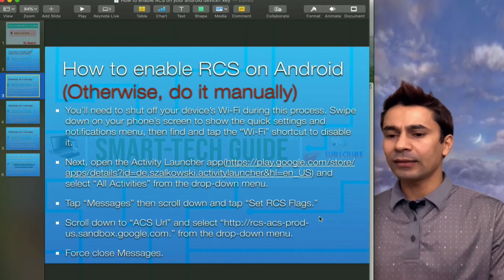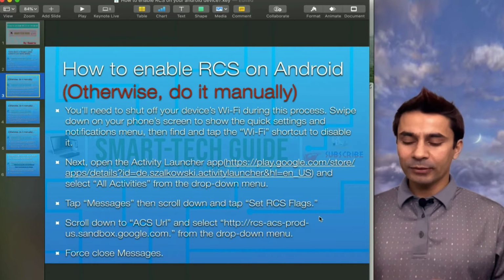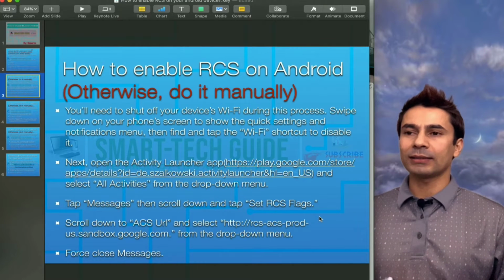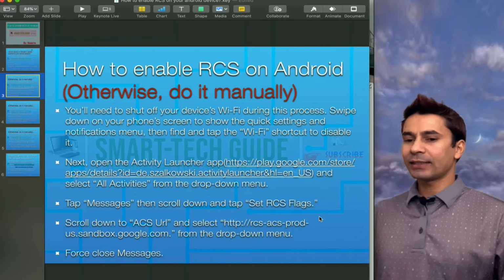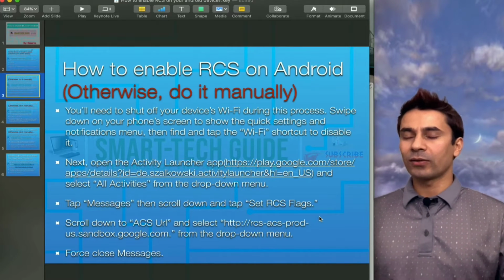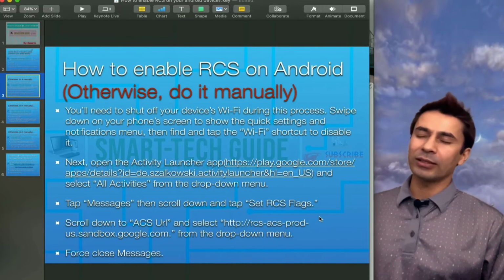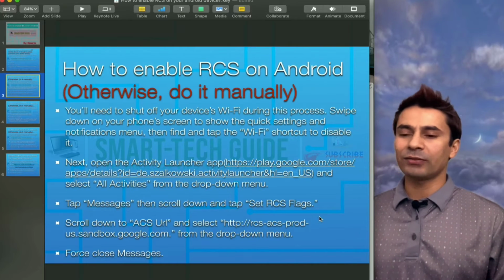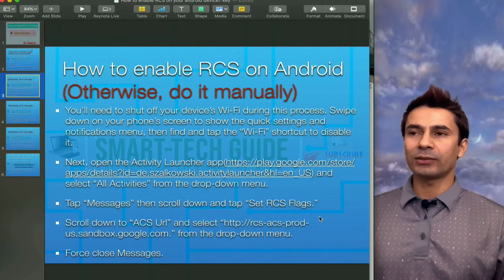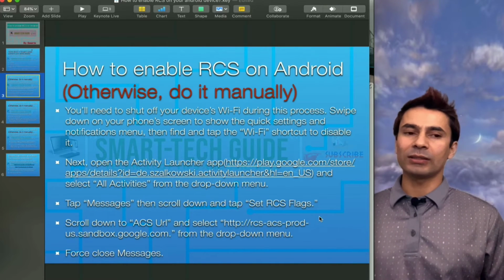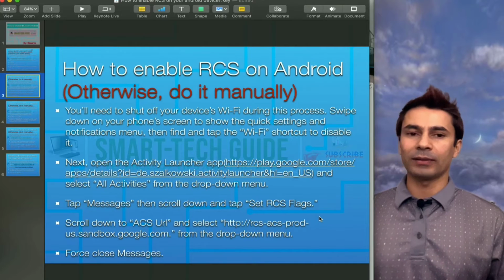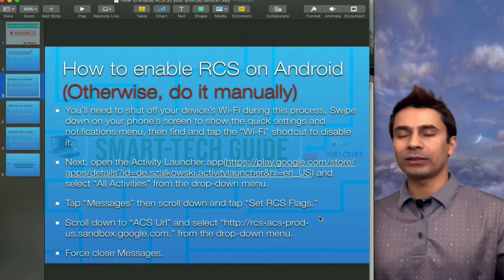And then search for messages, and under Android Messages there is a set RCS flag option. Inside that you need to go to access URL. There will be around 7-8 fields that are text enabled. That means you can enter text, but you just need to enter only one field at this time, and then in the next step another one field with a one-time password.